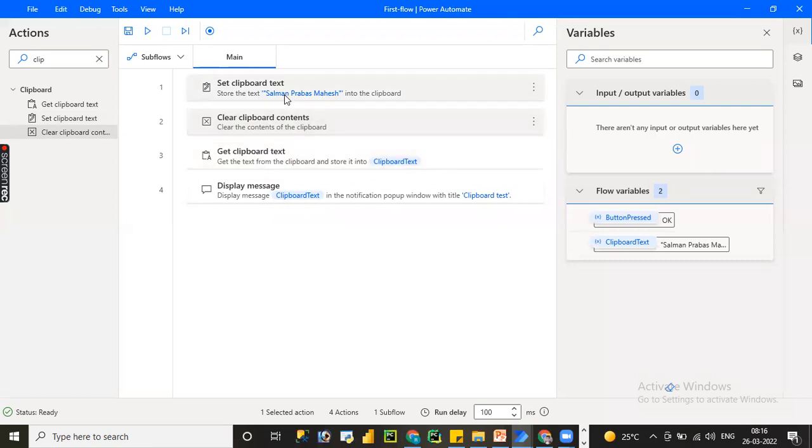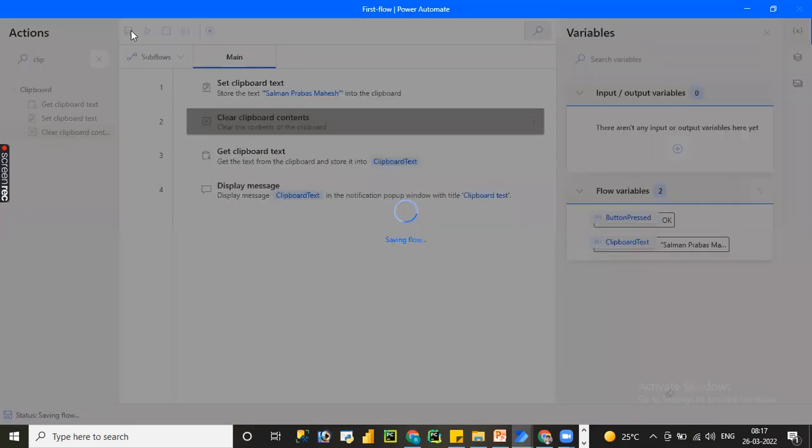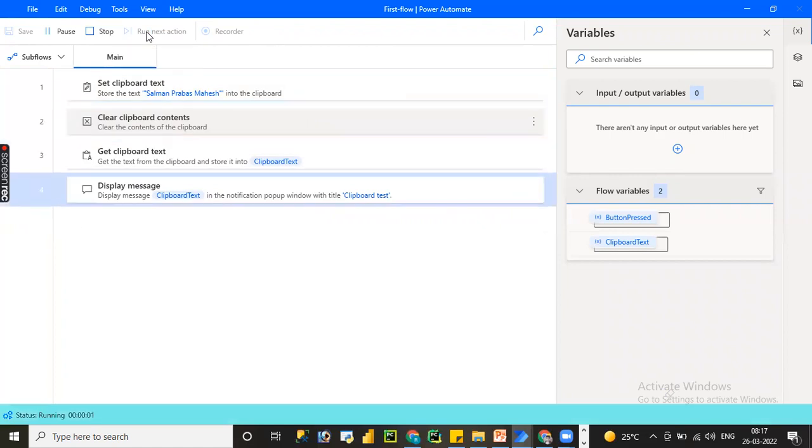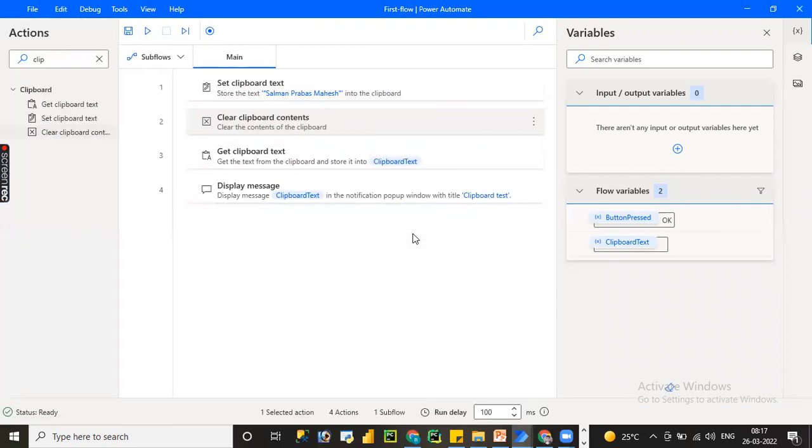Why? Because here we are trying to assign something, but here we are clearing everything from the clipboard. Then we are clearing, clipboard text will be empty, and even though if you try to get clipboard text, you will get empty data. Let's see. Let me save this task and let me try this command. See, here you can see the data is empty. Okay, so this is how we can use set clipboard text, clear clipboard content, and get clipboard text.